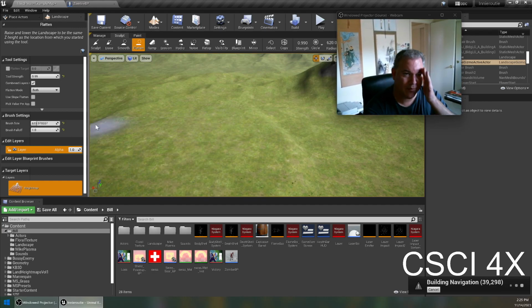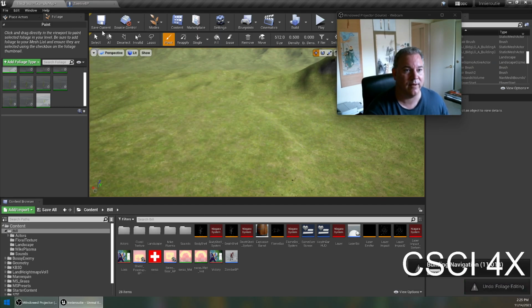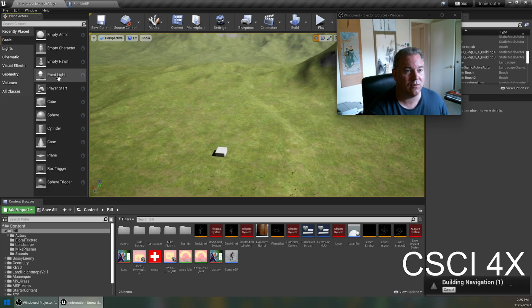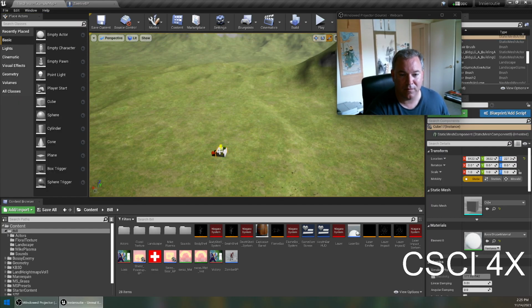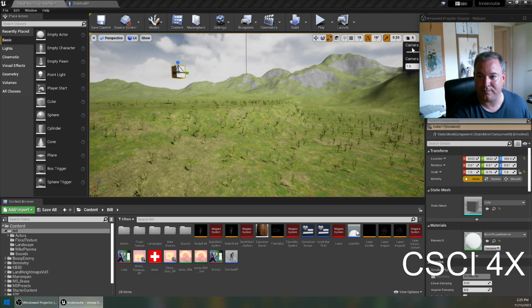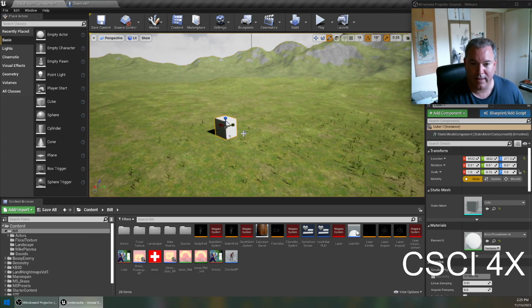Bob Ross can just make a little happy little house, and we'll spray paint some foliage. Yeah, whatever. It's going to be a house. Okay, place actors. Just going to put together a little simple little house here. I have to slow my camera down again. It's a happy little house.